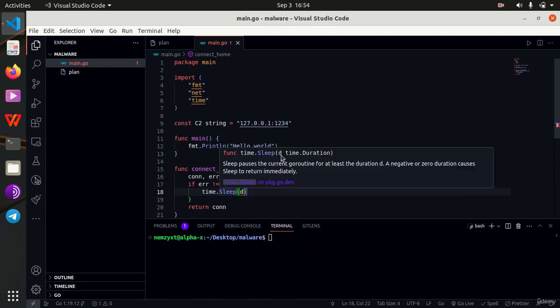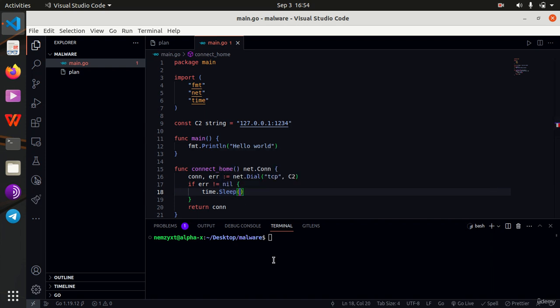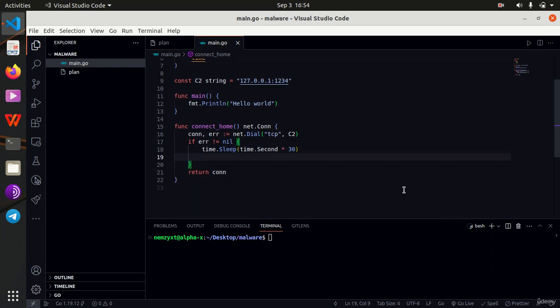And as you can see, it takes the duration in nanoseconds. So for that, we are going to have time.Second, which is a constant, multiplied by 30, so that is 30 seconds. And after that, we are going to try to connect back again. For that, we are simply going to return the method right here.